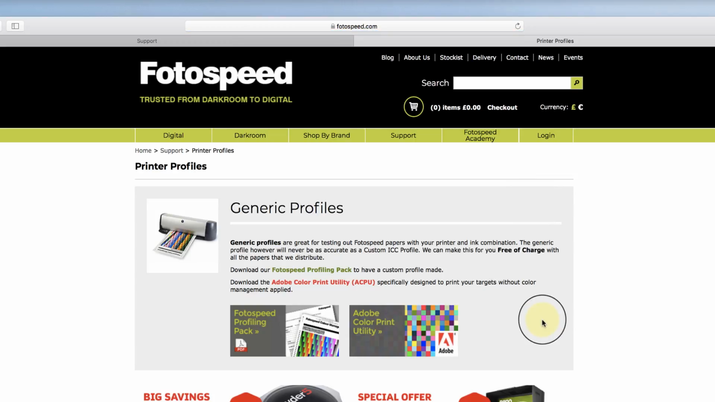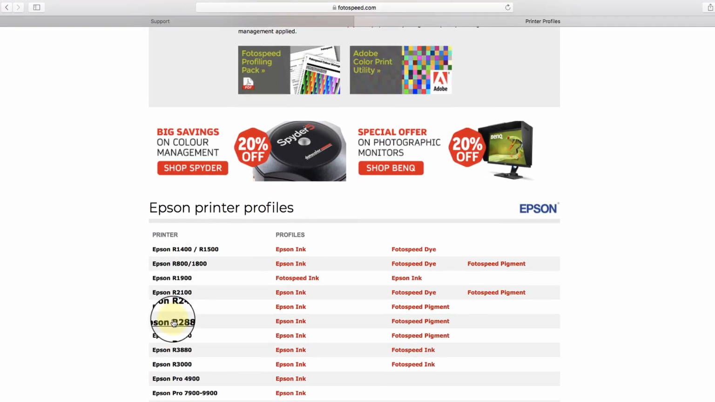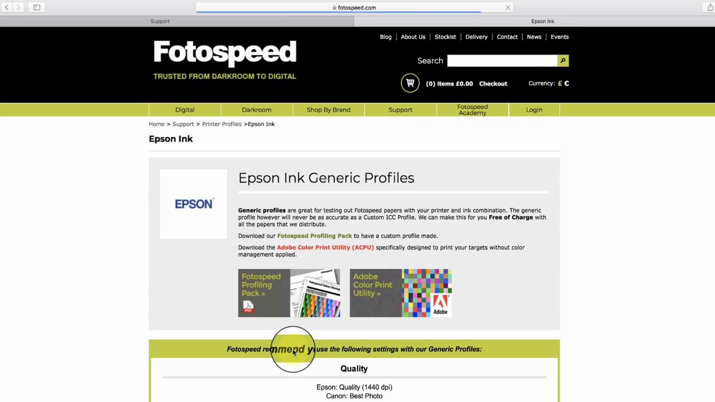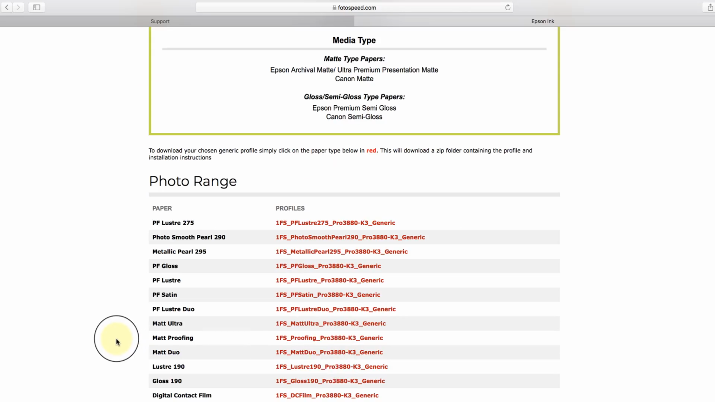We'll just close that and I'm going to scroll down and find my printer. So I'm printing with an Epson R3880 printer and I'm using Epson inks rather than PhotoSpeed inks, so I'll select that link and here we can find the list of Epson generic profiles. Now the paper I'm using at the moment is the PhotoSmooth Pearl 290, which I can see here, so I'm going to select that profile. So that's it now downloading.